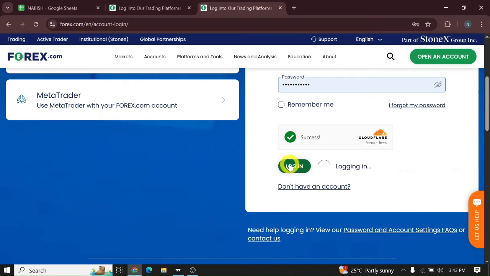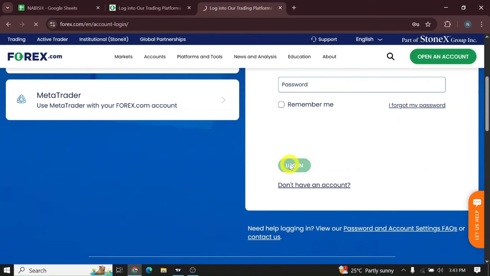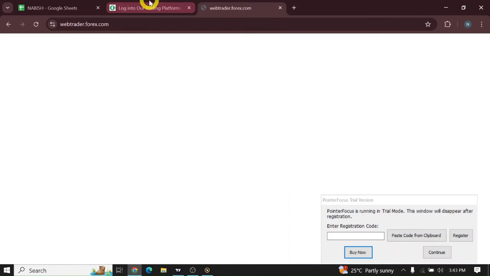You will now be taken to a trading dashboard where you can view your balance, check your charts, or place your trades. And if you don't know how to complete any of these steps, make sure to check out other videos on this channel for full guidance.